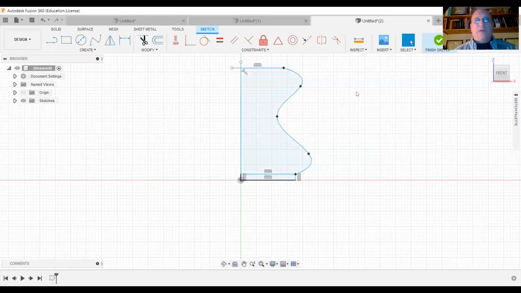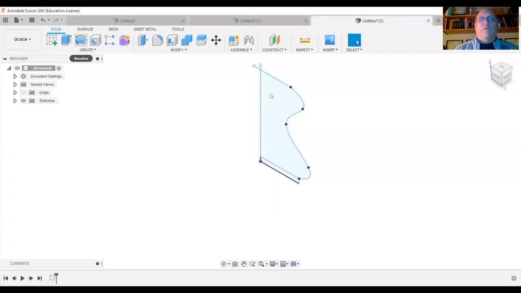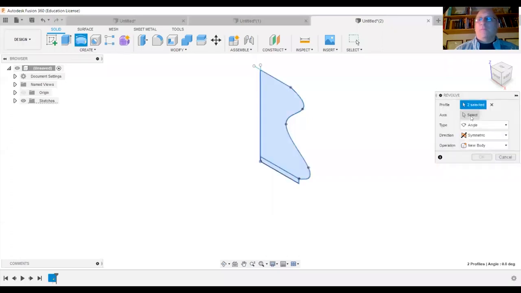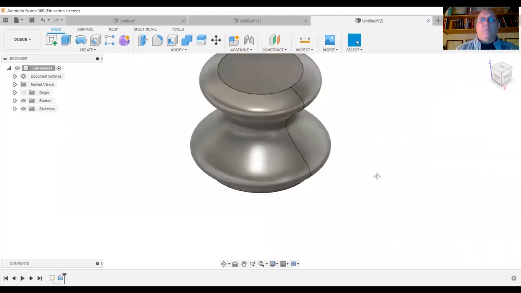That means I have an enclosed object, which is good. I'm going to use this line as my axis. So we'll just finish sketch. We'll go to revolve. I'll pick both my shapes. I'm going to select axis. I'm going to pick that line right there. All right, so now I got that nice looking, if you want to say like a vase looking shape here.